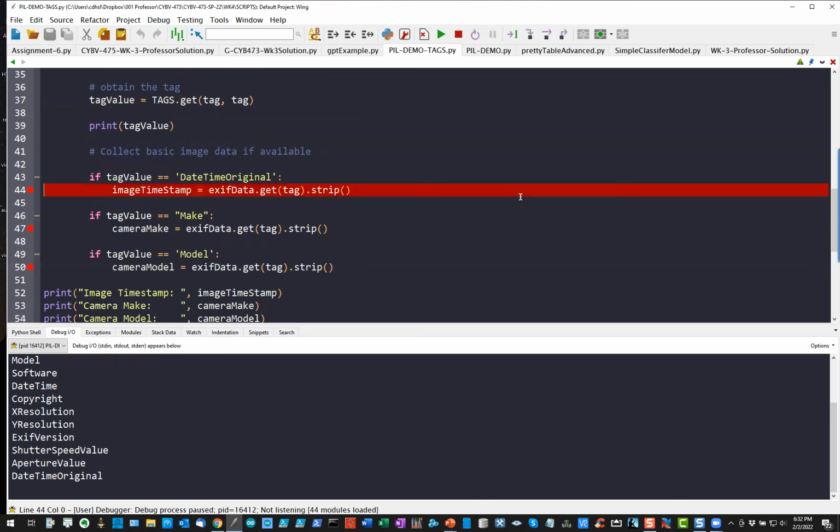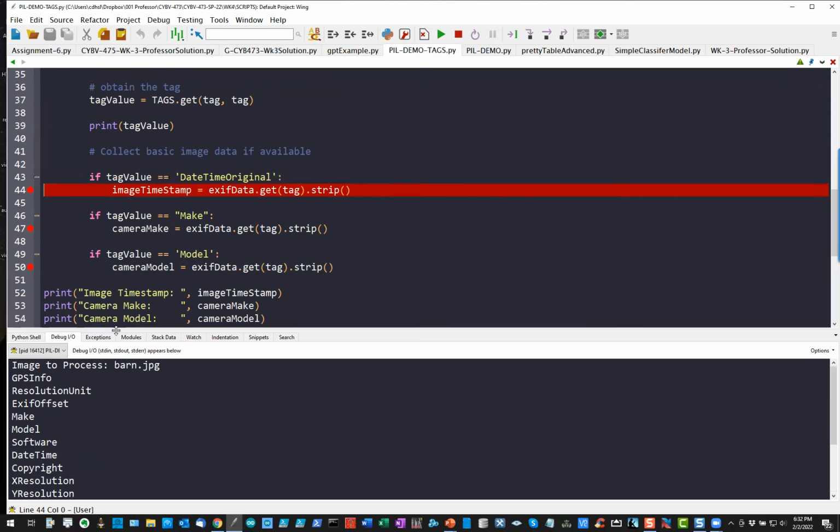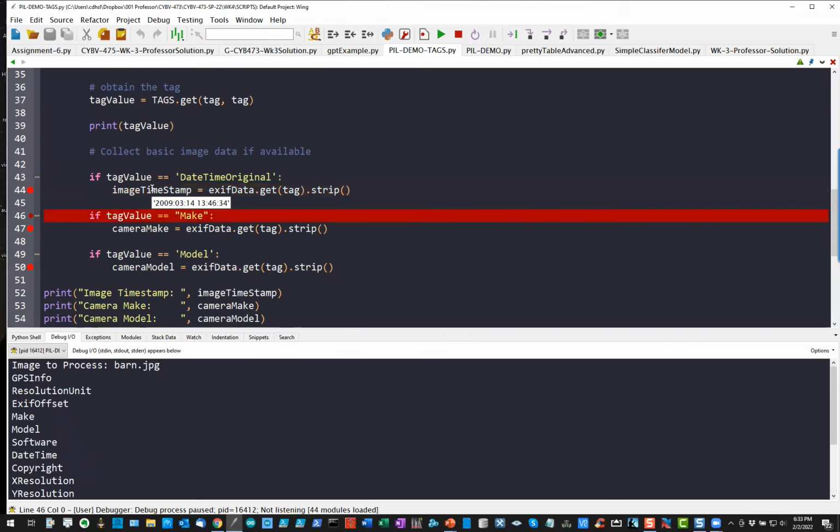If I do one more time, this time we got the timestamp. You notice we skipped over all of these because there were more tags in this particular image. I wasn't interested in any of those in this example. I was only interested in timestamp, camera make, and camera model. So in this particular case, I'm going to get the timestamp. So now I can put my cursor over timestamp, and I get the time and date of when this particular photograph was taken according to the camera that took it and according to the data that's in the EXIF data of the camera.